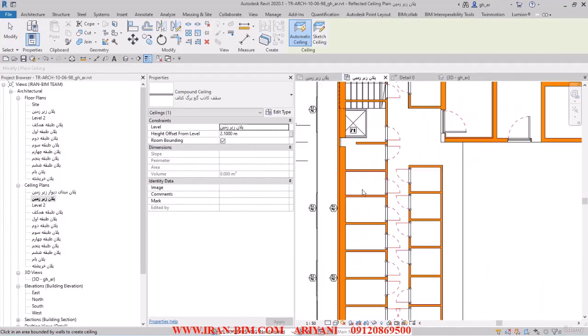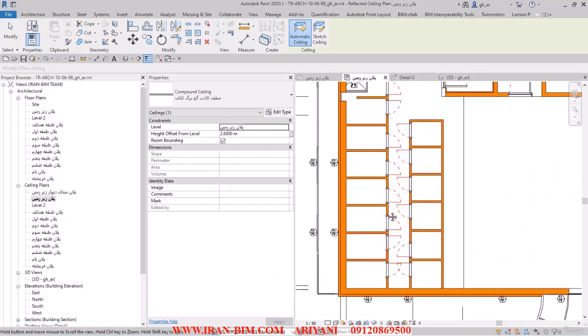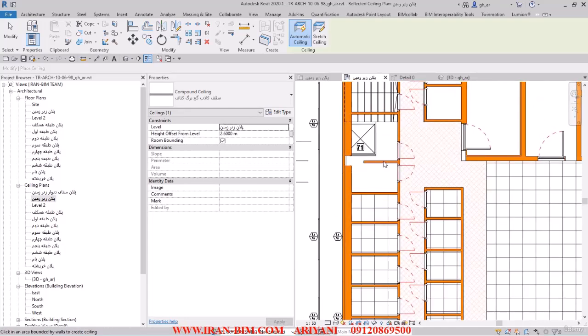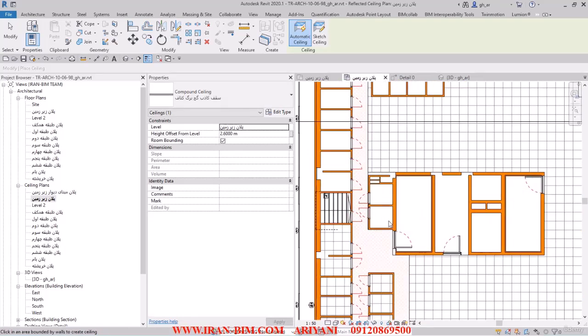So I'll select it here and then I'll go to this part, put in 2.6 for the height here because all of the parking ceiling is 2.6. So I go here. Then I'll click on these ones and put them here. There we go. All right. Then I zoom out a bit. Let's see what else we have. Then let's fill in these ones as well. And then we go here too.